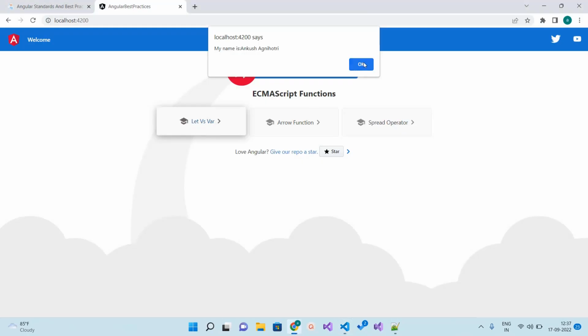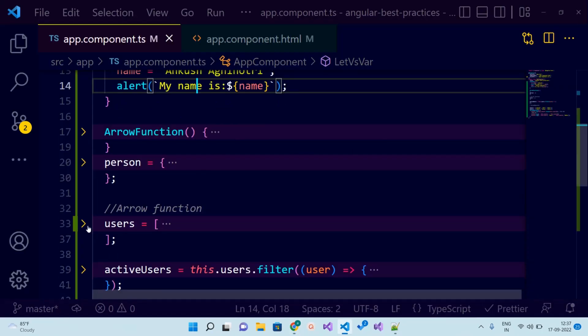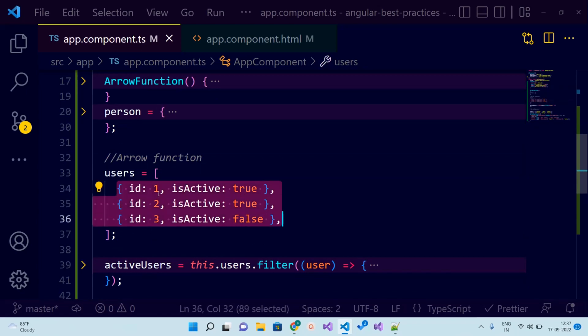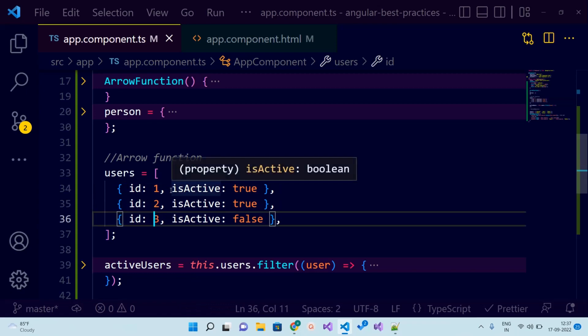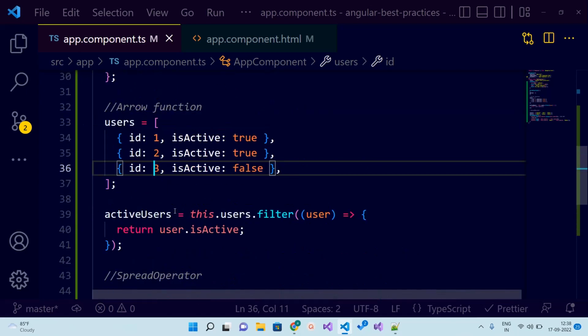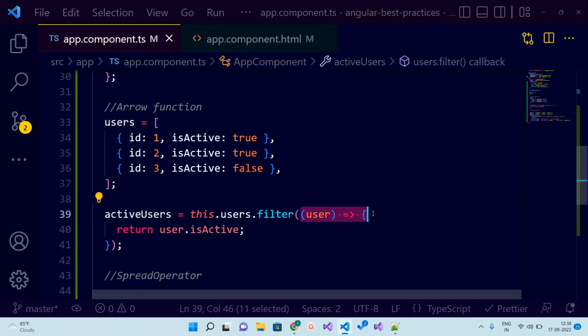So next is the arrow function. Let's say you have an array in which you have three records, user ID 1, 2 and 3, out of which 2 are active and 1 is non-active. We quickly want to filter; either we loop through each record, or what other way do we have? We will use the arrow function. In this, we are accessing an array and then filtering the array using this arrow function syntax, and then we are returning only the active users.